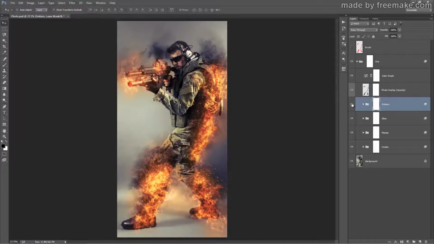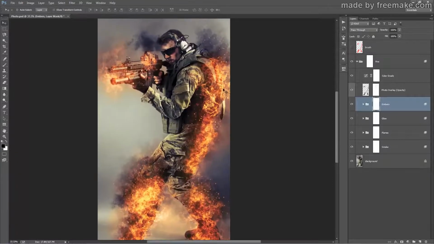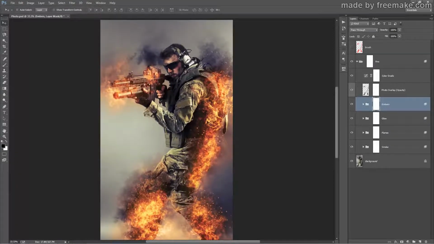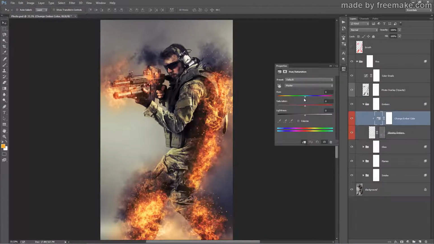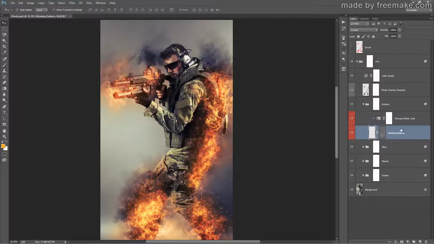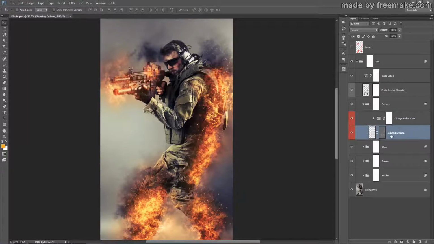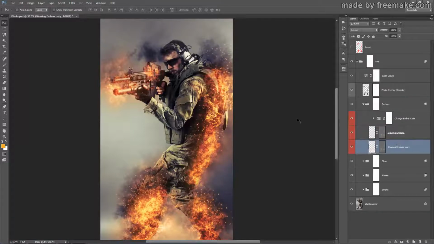Embers folder, if I turn that one on and off, you can see that's just those, I'll zoom in a bit here, those little sparks you can see flying around inside this folder. You can just double click on this layer here to change the color of those sparks. Here's the glowing embers layer. You can just hold down Alt or Option on a Mac and drag this down, create a copy of it. So if you want more, you can move them around.